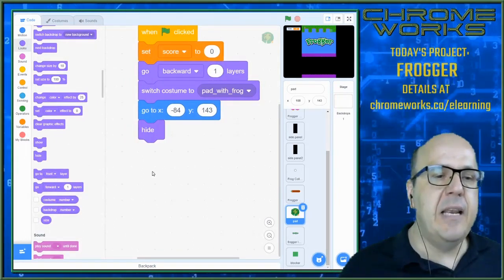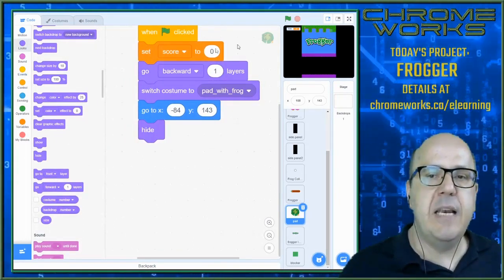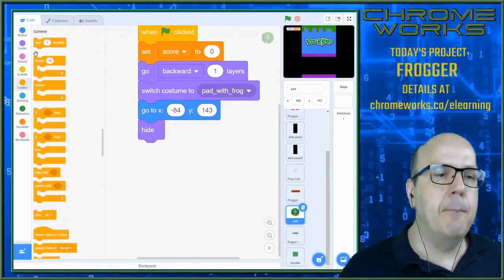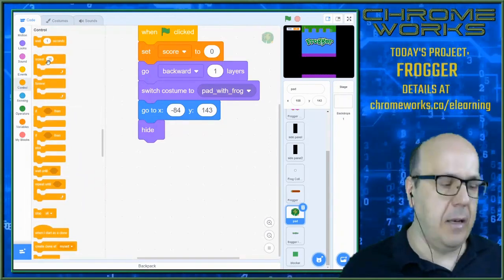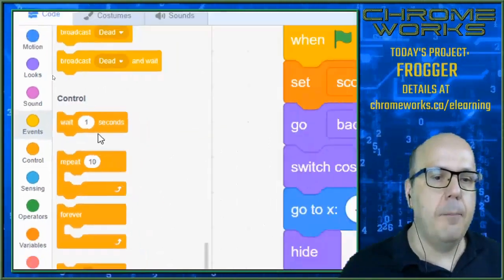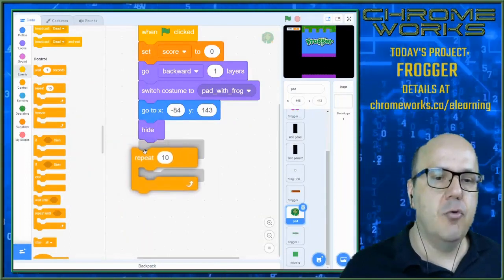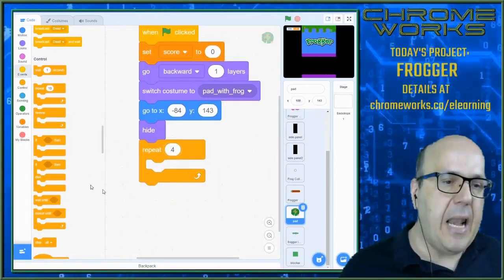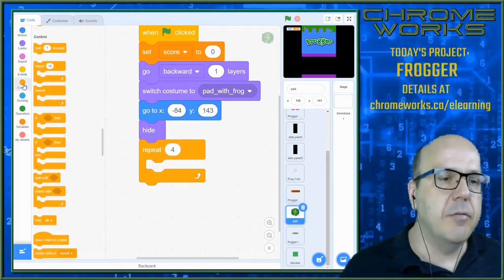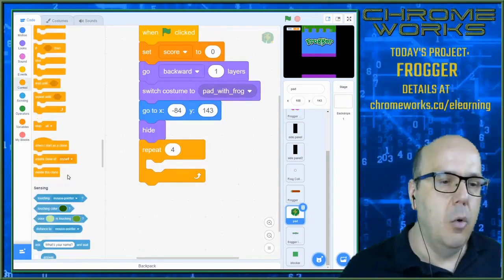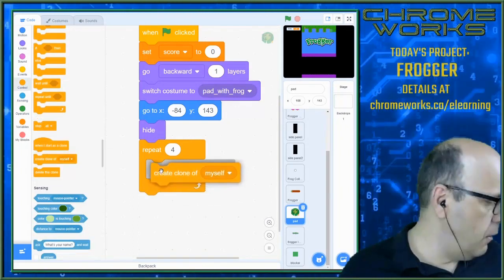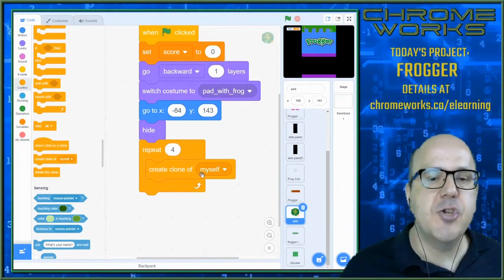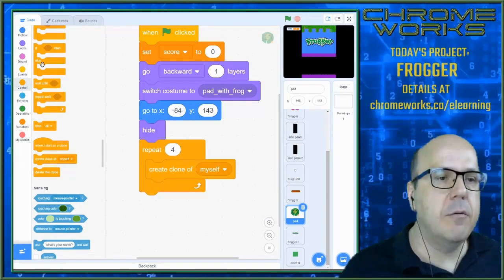Alright, so now we need to make 4 copies of itself. We only need 4. We don't need them to go forever. So instead of grabbing a forever loop, we're going to grab one of these numbered loops that says repeat 10 times. It's right here at the top of our control blocks. Let's drag that in, change the number to 4. And I'm going to say create a clone of myself. So let's go to control. We'll grab create a clone of myself. And we'll tell it, after it creates a clone of itself, to shove itself 48 pixels to the right.